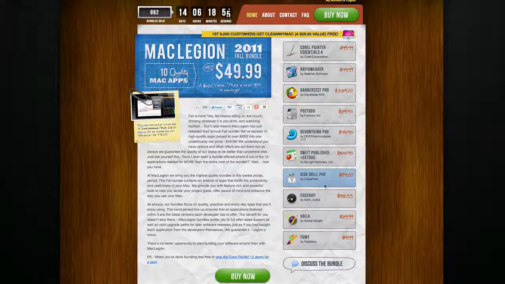Some of these other ones, Voila, Checkup, Disk Drill Pro, I'll play around with them. I'm sure they're probably great apps, and I'll look into them. Disk Drill Pro, from what I see, is maybe a contender to the Data Rescue 3 that we saw in the Mac Update promo. So maybe the Mac Legion promo really is the go-to bundle here, since Disk Drill Pro looks like it does some file recovery as well. So great app, great bundle. You've got to check out Mac Legion, okay?